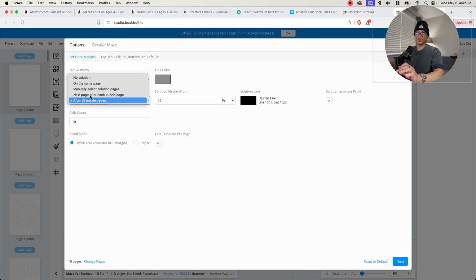Now this solution page, you can either do it with no solutions, which won't make sense. You want a solution page. You can either put it on the same page, which also doesn't make sense. You can manually select solution pages, so this will allow you to select certain pages afterwards, or you can do it right after each puzzle page or after all the puzzle pages. And so I just chose after all puzzle pages.